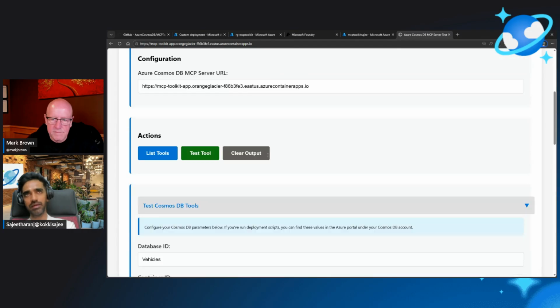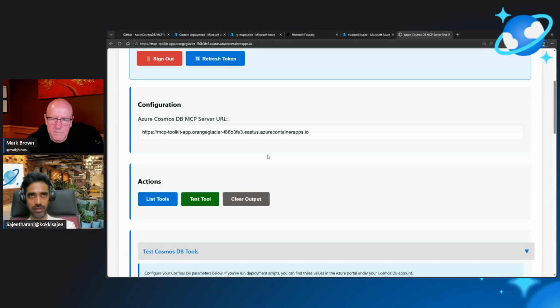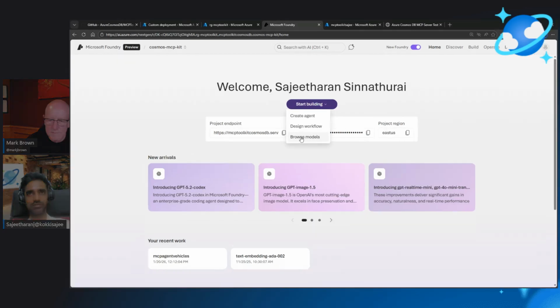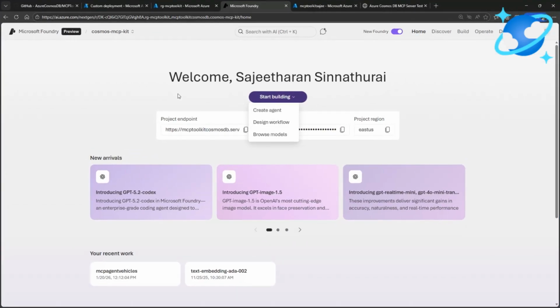The second demo that I wanted to show is the integration with Foundry. As users, you might be aware that we have Microsoft Foundry. You can navigate to ai.azure.com, which takes you to this particular page. You can start building agents, you can create workflows, and you can browse your existing models.